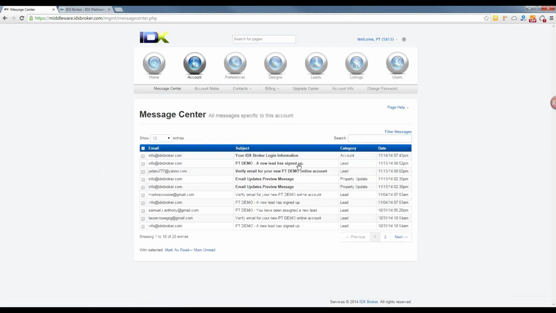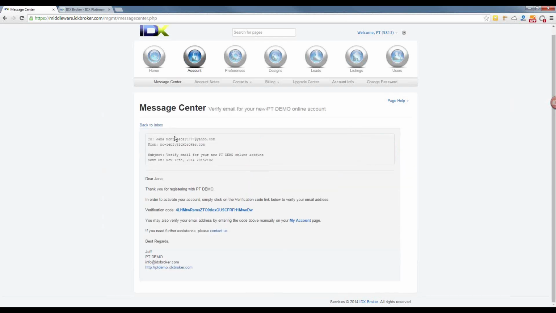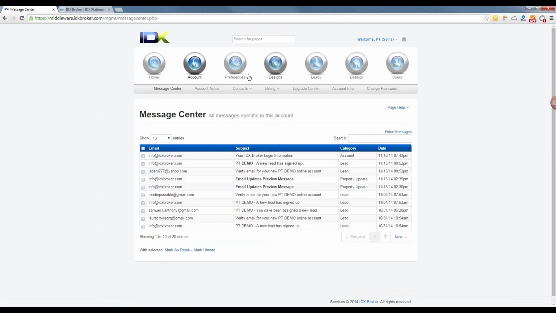Let's move on to the Message Center. This is a great new feature. It is available in Lite and Platinum, and what it does is give you a glimpse into all the emails that the system sends out to you or on your behalf, basically any email. So you can verify that an email went out, and you won't have to call us about that.